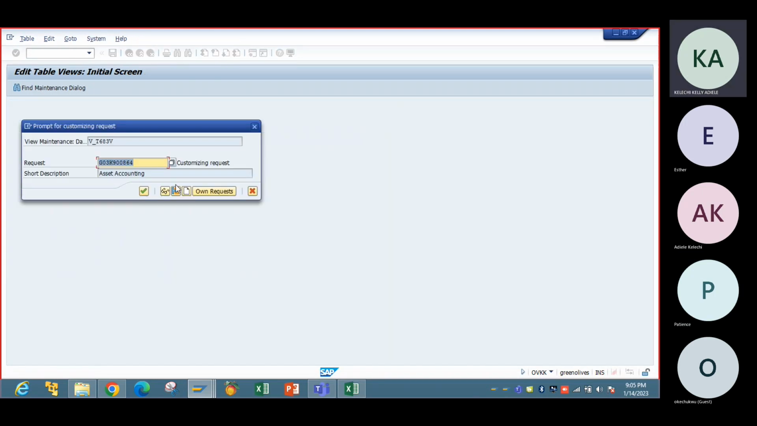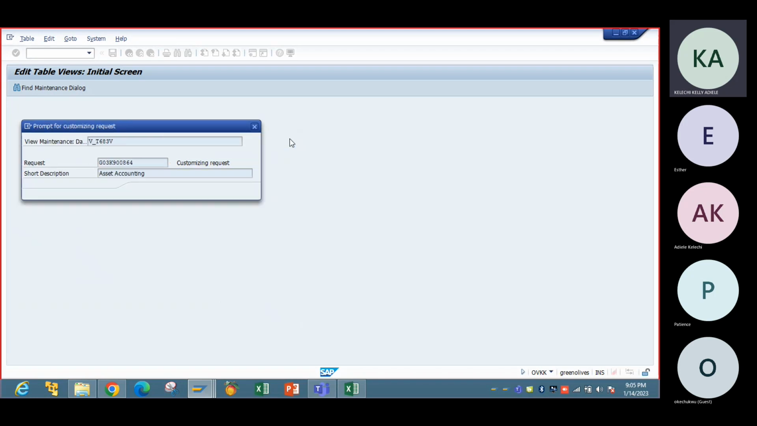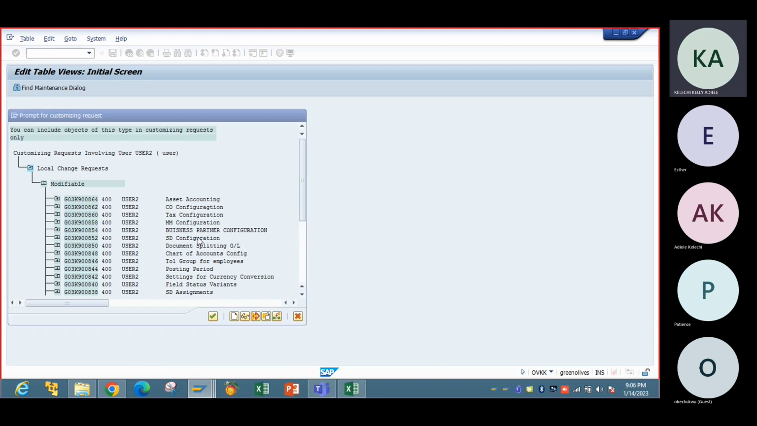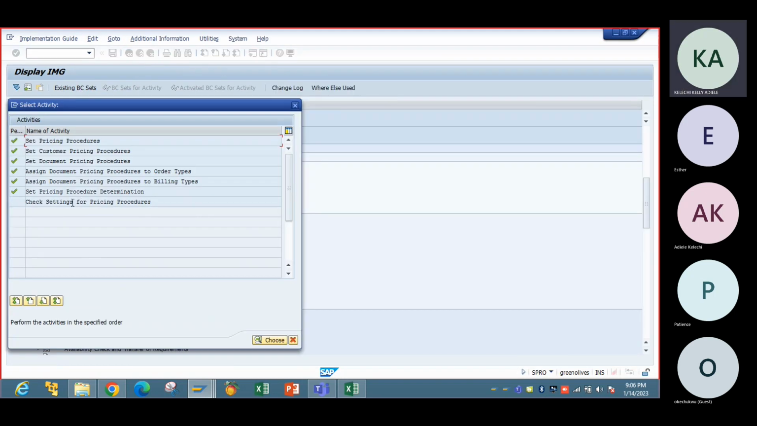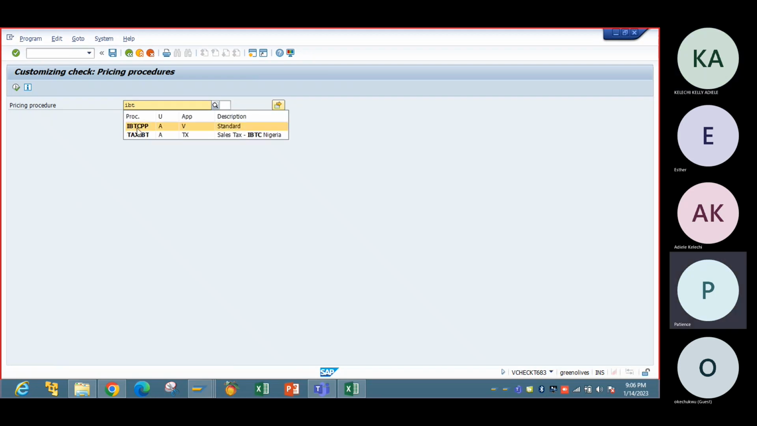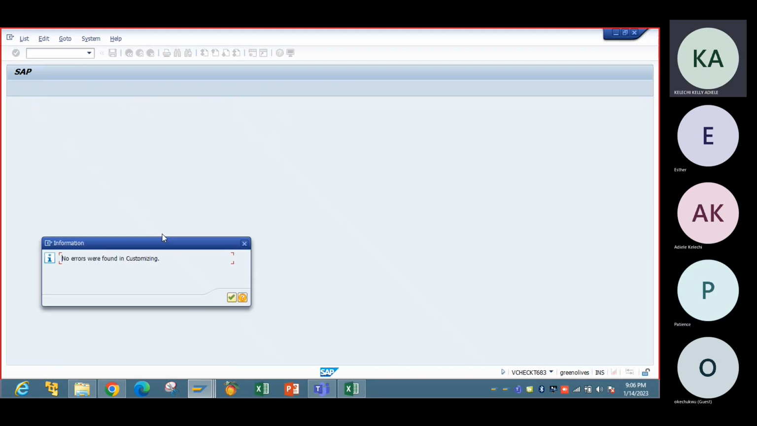And save. Oh, this is SD. Let me check the one we have been doing since. There's something on SD configuration. Then check settings for pricing procedure. What was the pricing procedure? IBTCPP. Let's check if the settings are okay. So no errors we have found. So we have successfully configured and defined our pricing procedure.